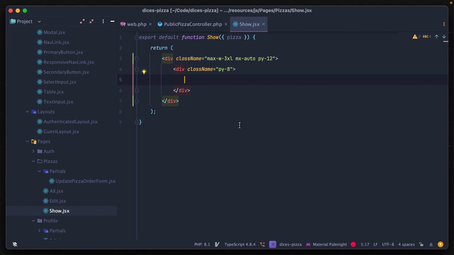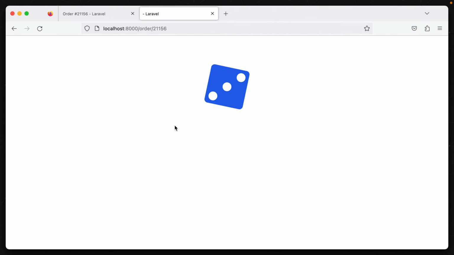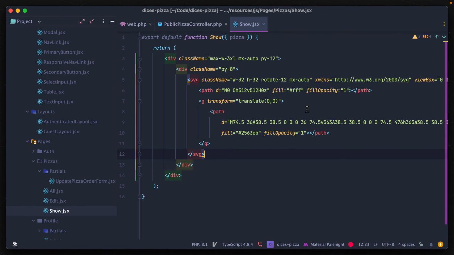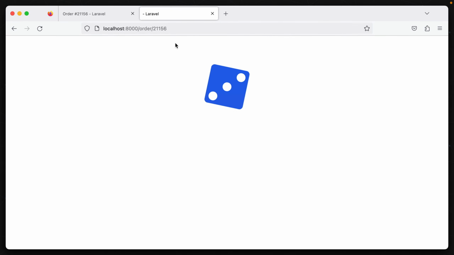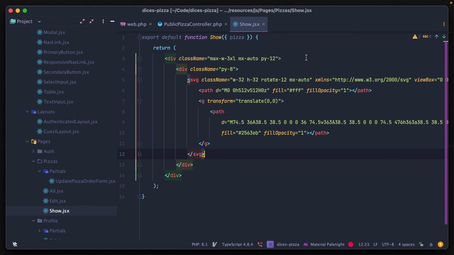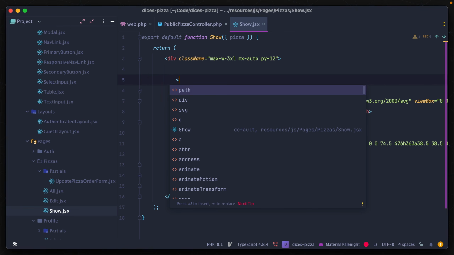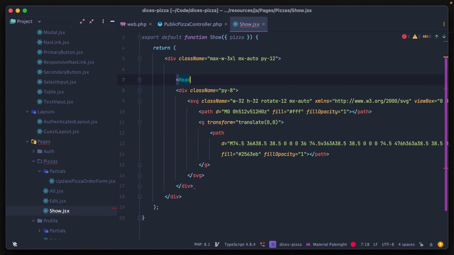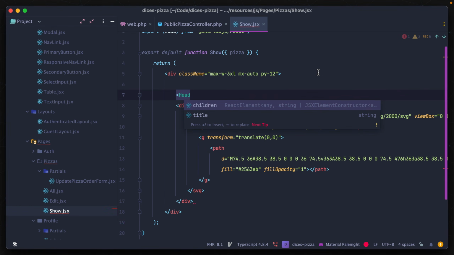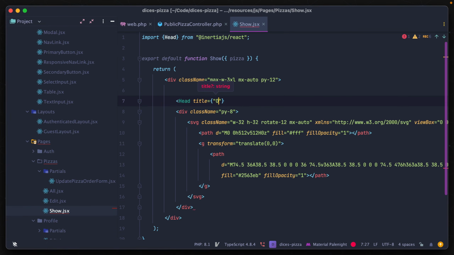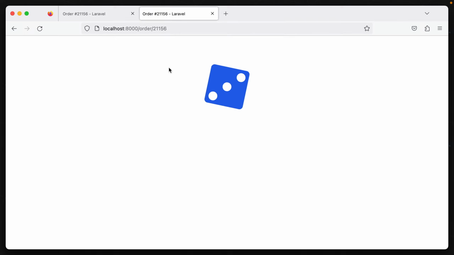So let's start out with a nice couple of wrapper divs and give this a logo. So now on the front end, we have this here. We have our Dice logo for Dice's Pizza. And speaking of which, if we go back here, we see that we don't have a title for the page in the tab. So let's change that. Underneath the parent tag of our component, we can use the Head attribute that we get from Inertia and provide a title. We'll just call this order number and then plus the pizza ID. So now going back, we see that we have that in the title.